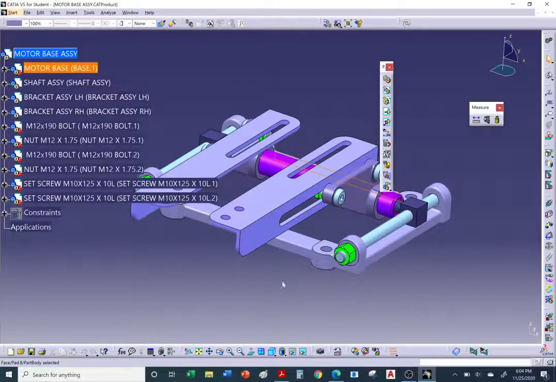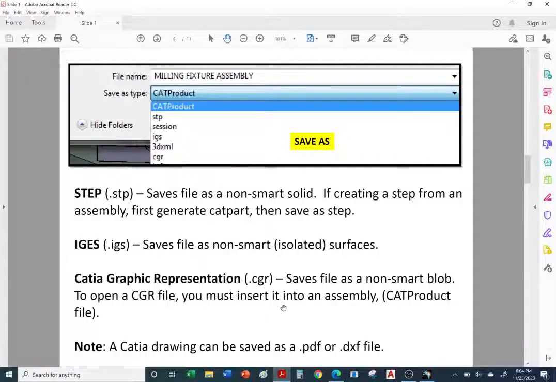Okay, so let's move on. Okay, so that was IGES. Sorry I couldn't do a step file, but I can open a step file, which I'll demonstrate towards the end of this lecture.